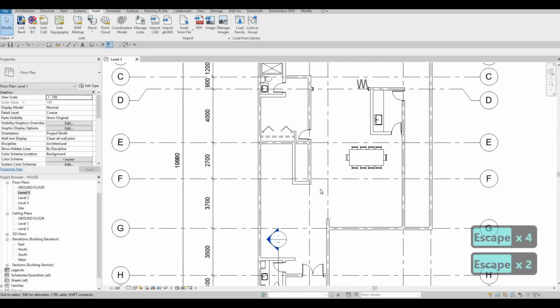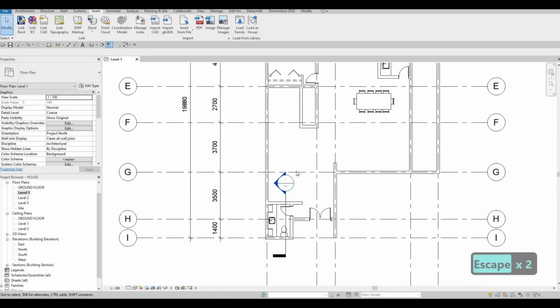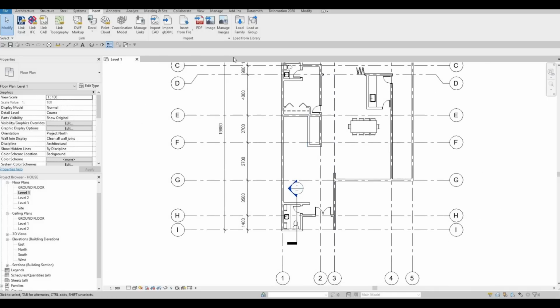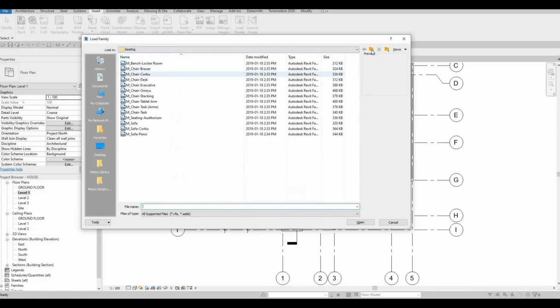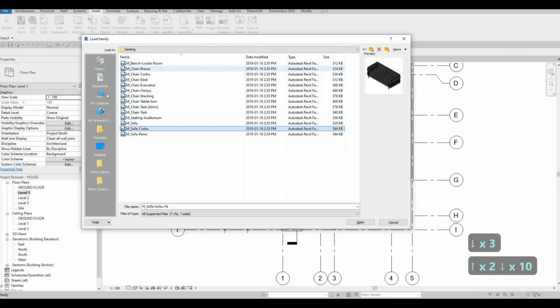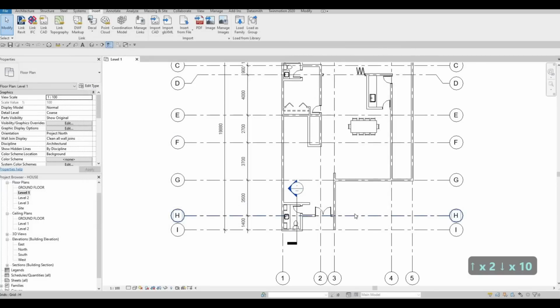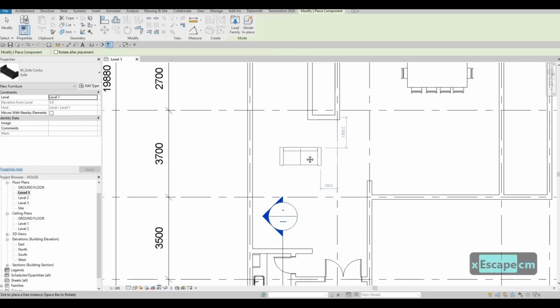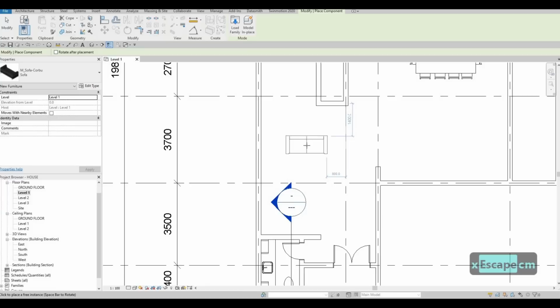So now let's add in some living area right here. So I'm gonna load again, go back to seating. So actually we're here, and then we're just going to select. I'm going to use sofa corbo. Click open, CM, and then let's add this one right here, and then this one over here.